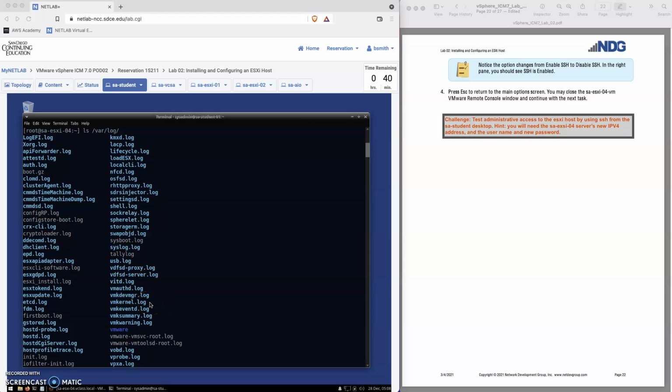So let's say that for some reason we couldn't log in through the DCUI, or we had problems with the ability to manage this server from the vSphere client. This gives me an opportunity to get in here beneath all of that and use Secure Shell.